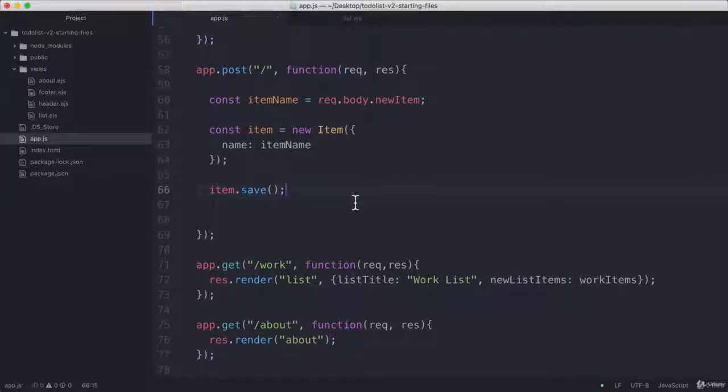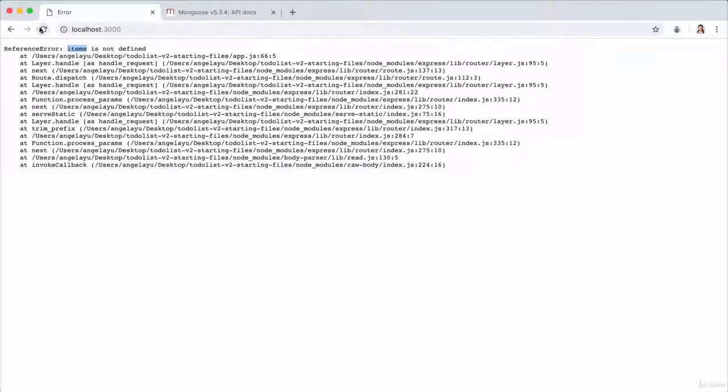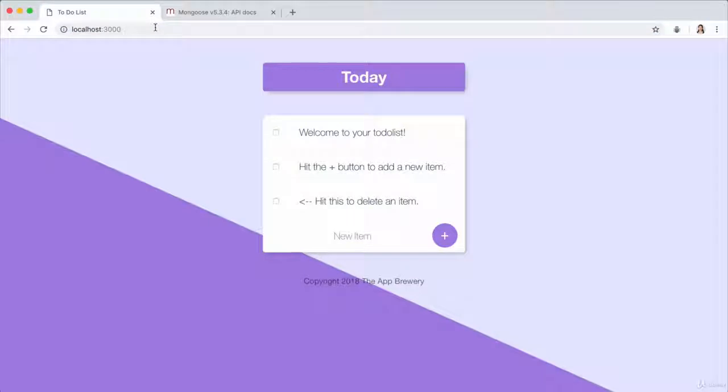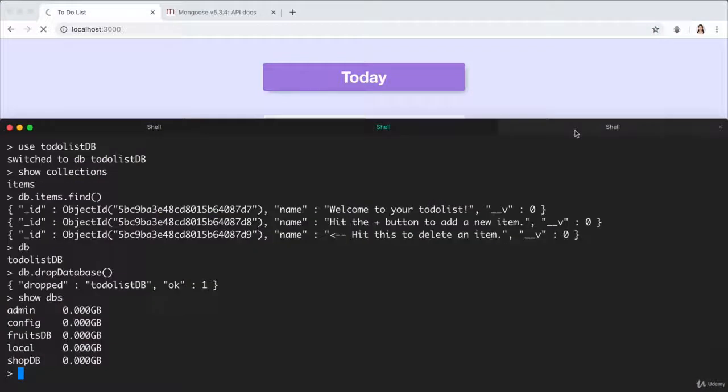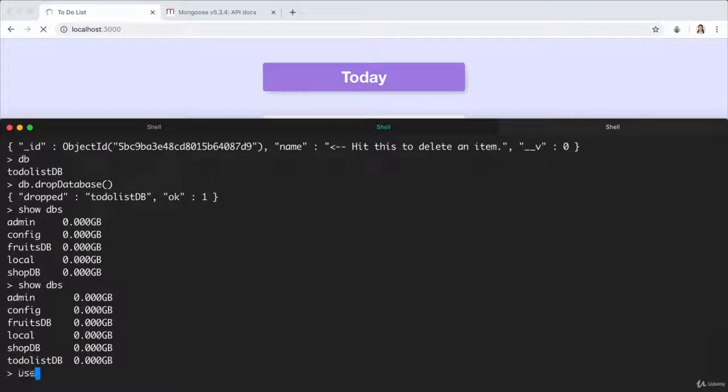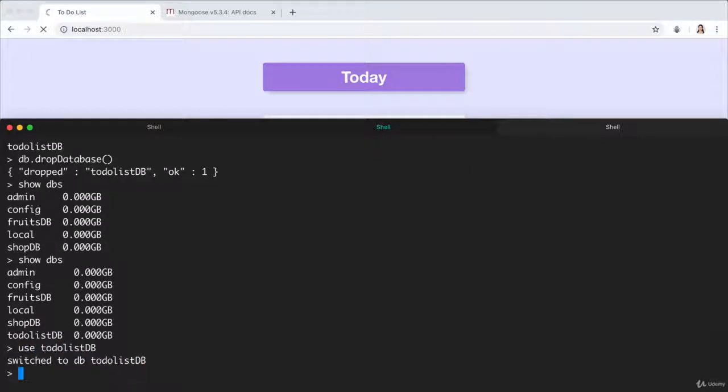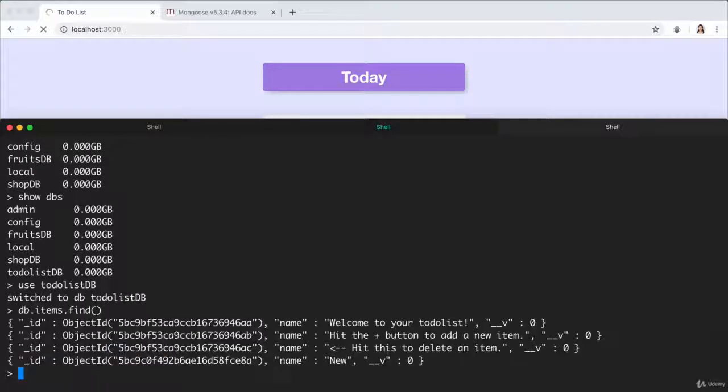So now if we hit save and we go back to our localhost 3000 and we go ahead and hit enter to refresh our web page, then now if I added a new item here and I hit plus, then I head over to my Mongo shell and I say show dbs, use ToDoList, db.items.find, and you can see I now have 4 items. So it was successfully saved into my items collection.